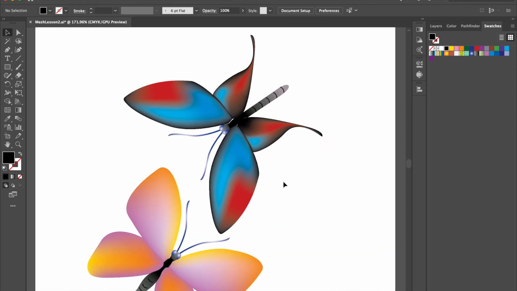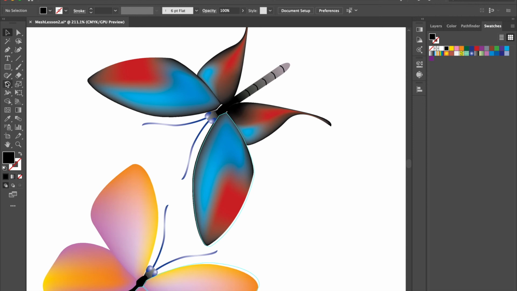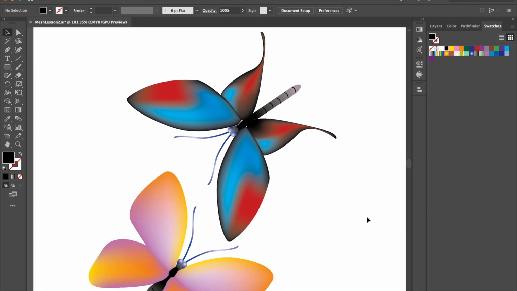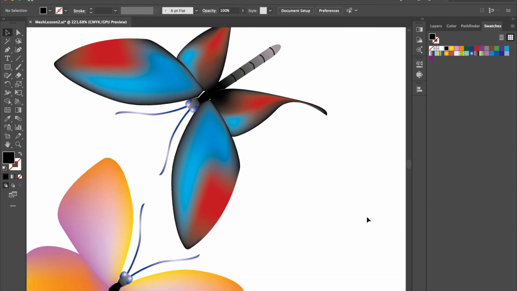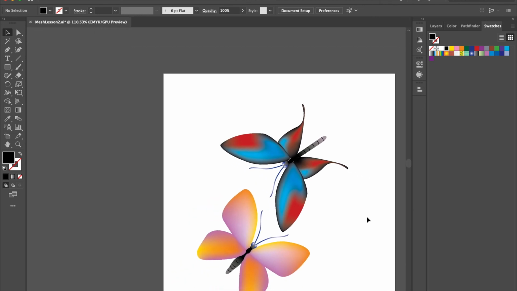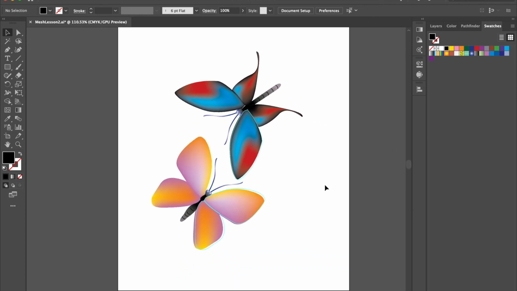Awesome. I don't know why it didn't work for me doing the reflection tool, but the best thing about Illustrator is that you can do one thing at least 5 times in a different way and still get the same result. So this is our little butterflies. We're going to continue working on the dragonfly as well coming up.